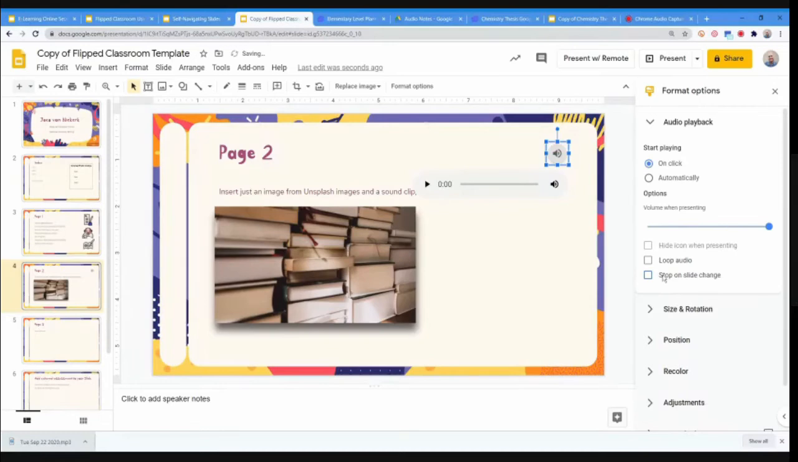So theoretically, what you could do is record a voice clip of the entire presentation, which you then just put in the first slide, set it to play automatically, untick the stop on slide change, and you can also say hide icon when presenting, and then your whole thing presents with an audio clip inserted. In this way, you can add music to your slideshow, etc. This is a new thing that they've added onto Google Slides, which wasn't there for a while.